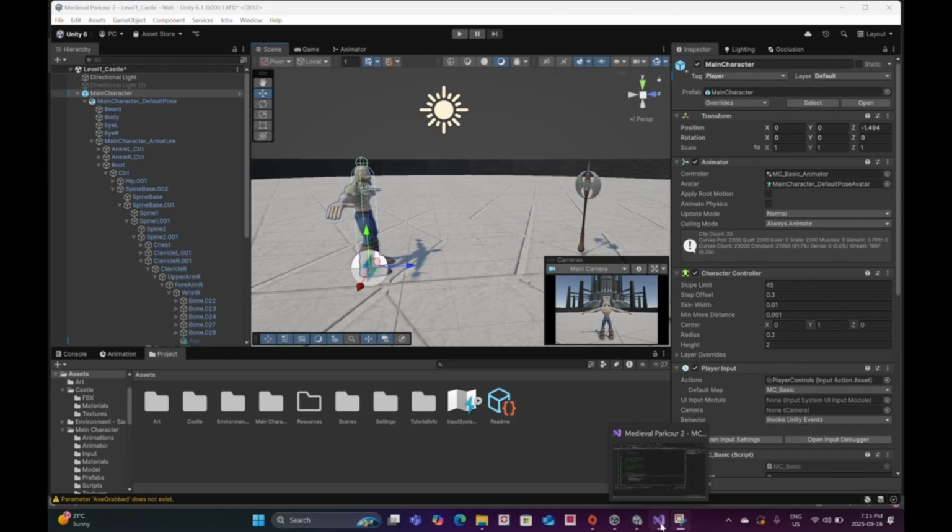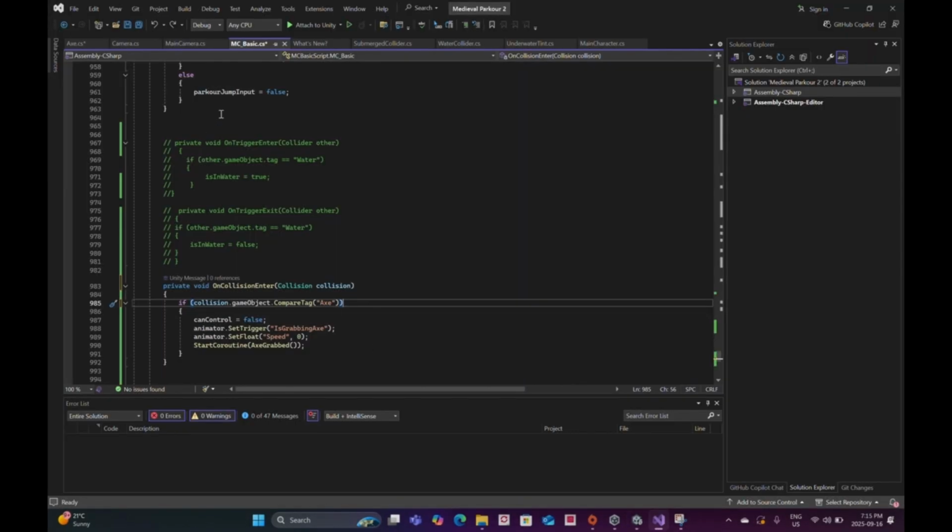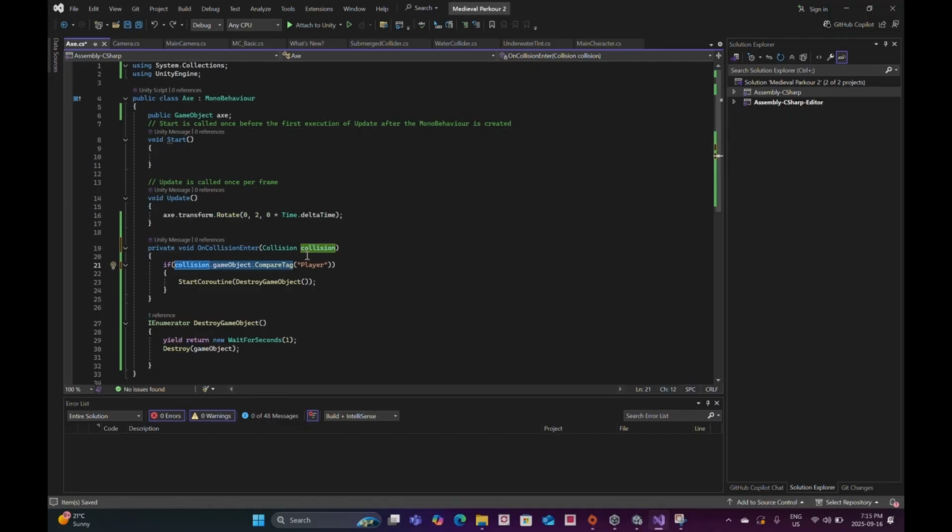Okay, I made a mistake in my script. So instead of using OnCollisionEnter, I should be using OnTriggerEnter, because I'm using triggers. And instead of collision.gameObject.CompareTag, I should be using other.gameObject.tag equals axe. And I've got to compile that and do the same thing for the axe script.